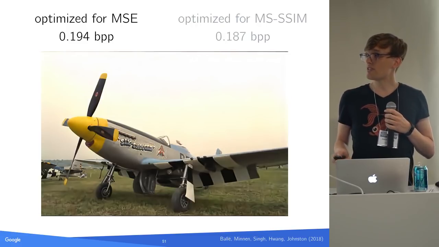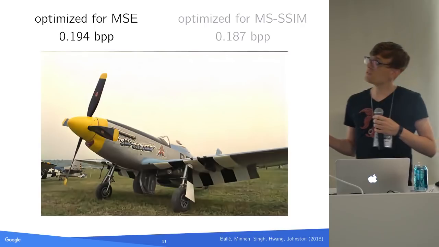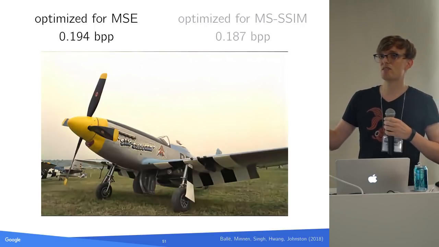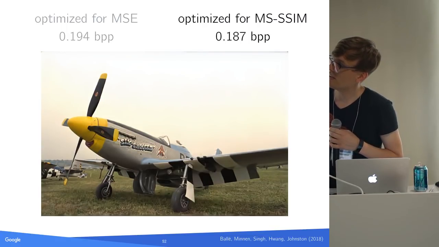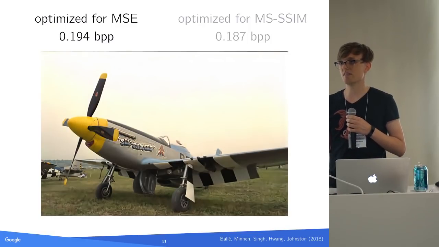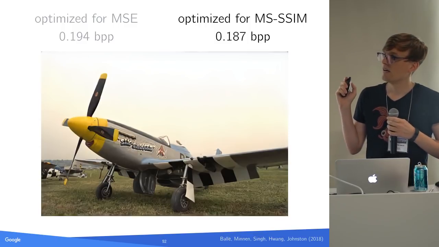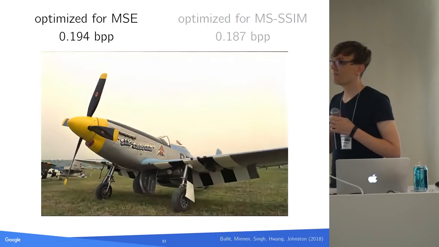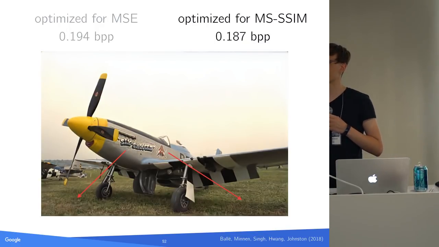However, there are also some cases where it's not doing what we want. So in this image, you should be able to see that, again, MSSM tends to put more bits into textures. So if I switch back and forth, you should see that there's more detail in the grass if I go to MSSM. The problem is where the bits are taking away from. And you might see that it's actually taking away the bits from the text.